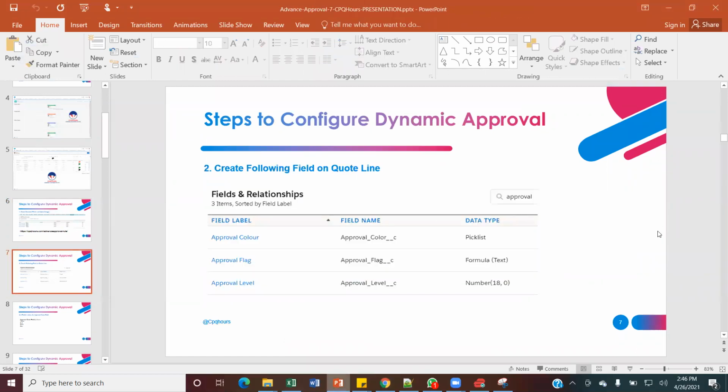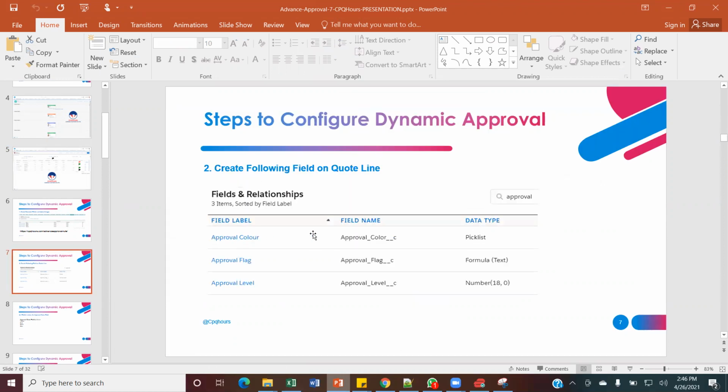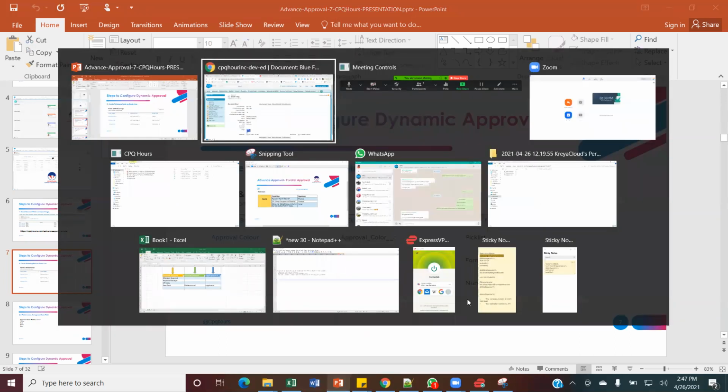Now what else? As I told you, I am using the approval colors, approval flag, and approval label in my Salesforce CPQ. Approval flag is basically a formula field. Approval label and color are basically picklist values. You'll have to create one approval color, which is a picklist field, and another approval label on your quote line item. Let me show what the approval color, approval label and approval flag look like in my quote line item object.